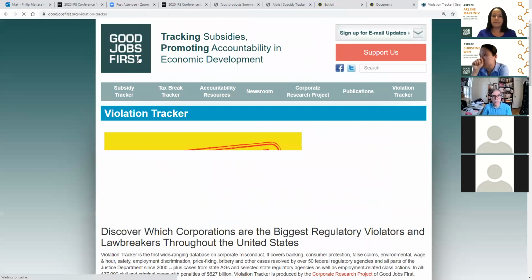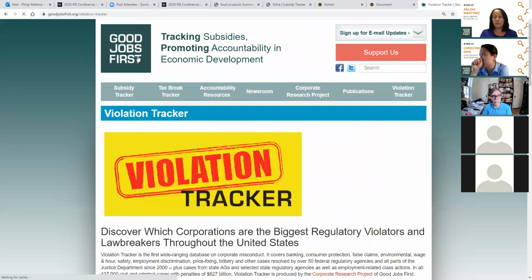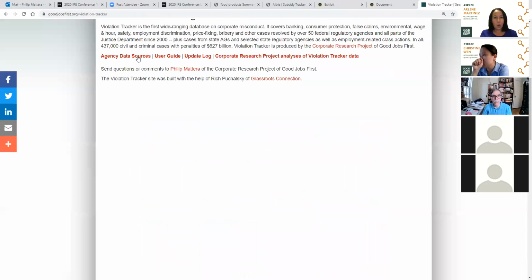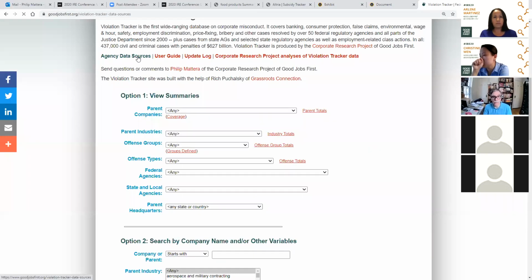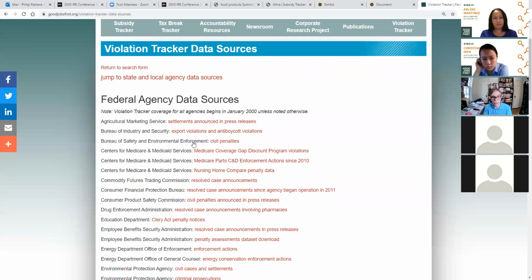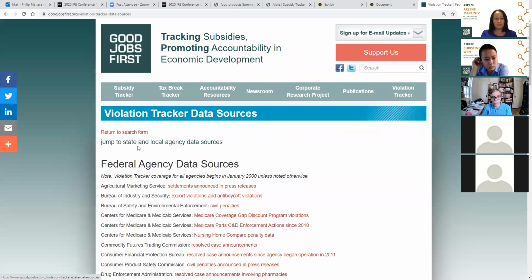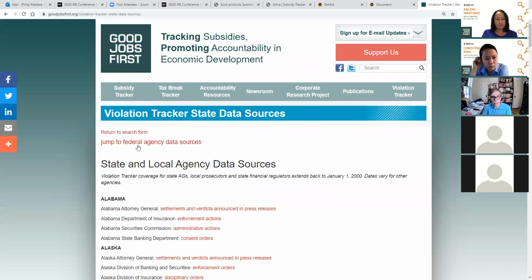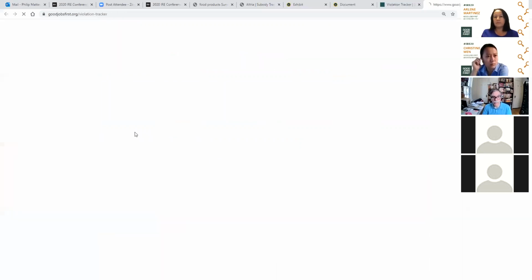I'll also point out that we have a link here on the top for agency data sources. This shows you all of the sources that we used to assemble our data. Those are the federal ones. Then we have state and local as well. And all of these things link back through to the original data pages, so you can see where things came from. And these kind of match the links that are in the individual entries.